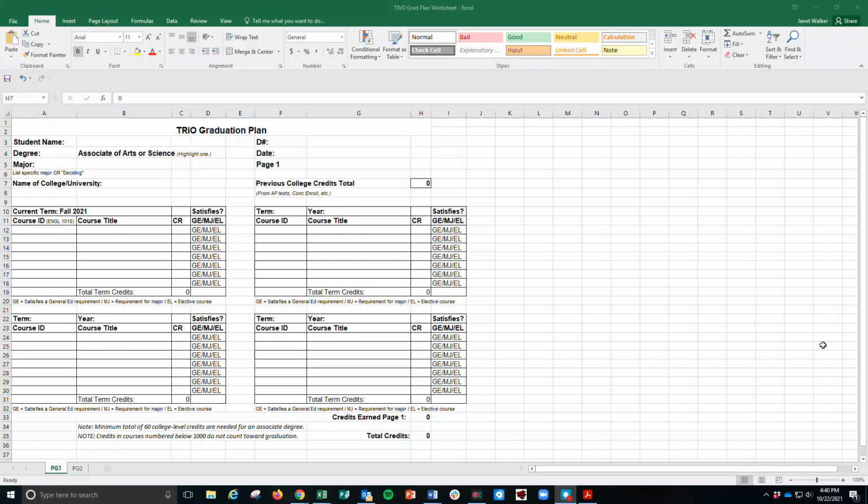Now it's time to start your graduation plan. This is what you'll upload as part of your graduation plan assignment. It's an Excel spreadsheet, so it's going to calculate your credits for you, making it a little bit easier. Remember, we're trying to make a two-year plan to get you through your associate degree. So you'll need a total of at least 60 college level credits in order for this plan to work.